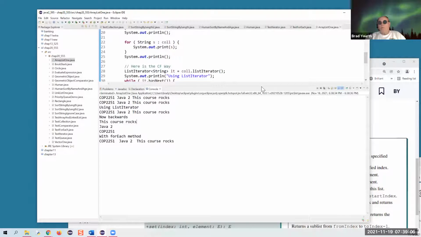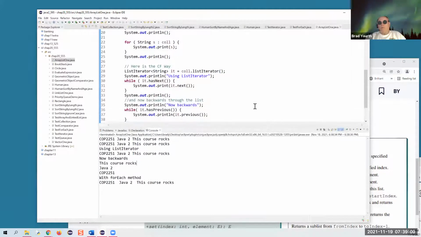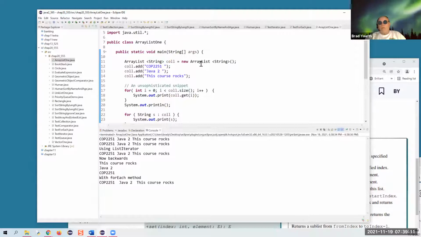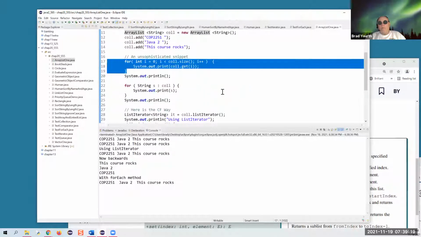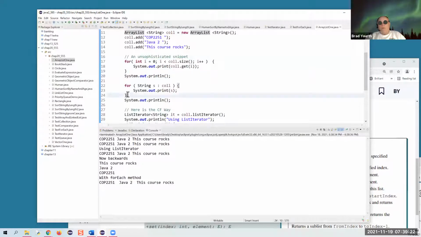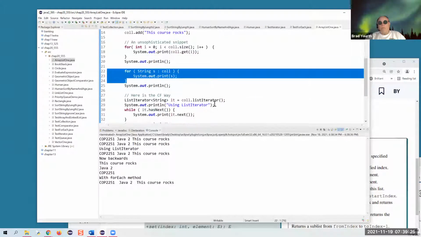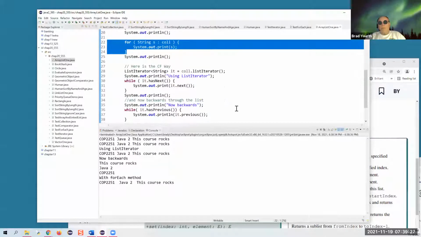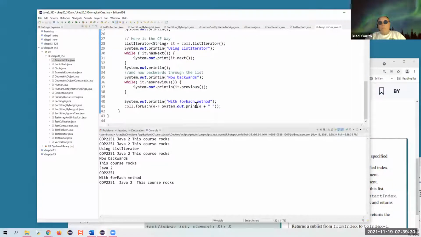So you've got multiple ways that you can iterate through a collection, and in this case, it's an array list. You've got multiple ways you can access it now. An old-fashioned for loop that we learned long ago in Java. You could use an enhanced for loop. You could use a list iterator. And you could also use the forEach method. So you've got multiple ways that you could go through an array list. So that's what that was about.